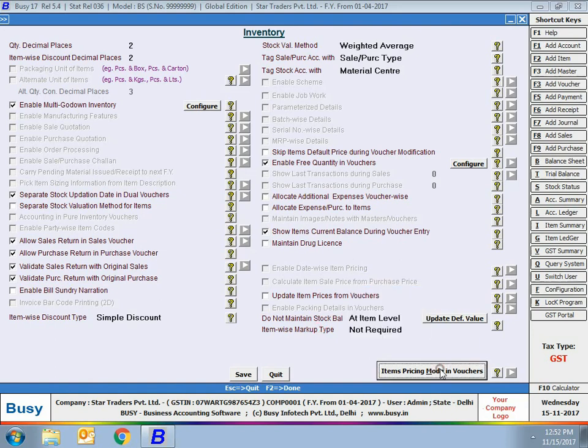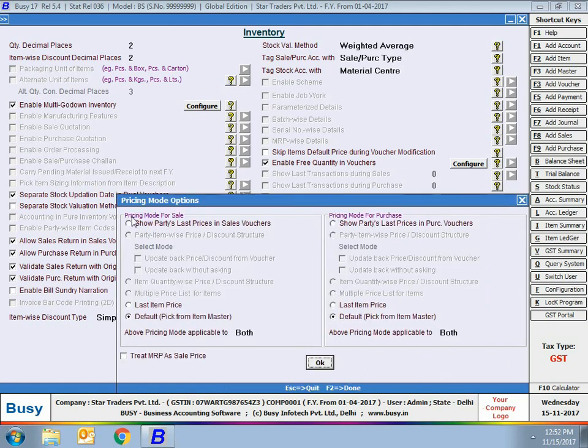And then is item pricing modes in voucher, a very important feature. On clicking this button, you can specify the pricing modes for sales voucher and purchase voucher. Pricing is a critical and very important part of any business. With this feature, you can specify the criteria from which the prices are to be picked automatically at the time of voucher entry. First is show parties last prices in sales voucher and show parties last prices in purchase voucher. That is, for the party you have selected at the time of voucher entry, the prices at which you have sold the item to that particular party only will be reflected in the voucher.